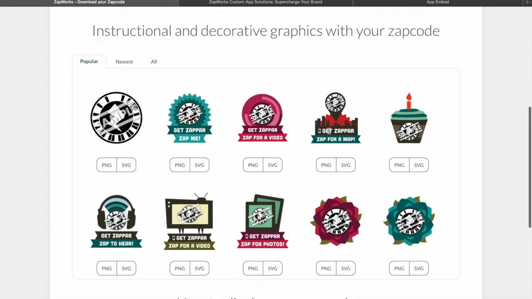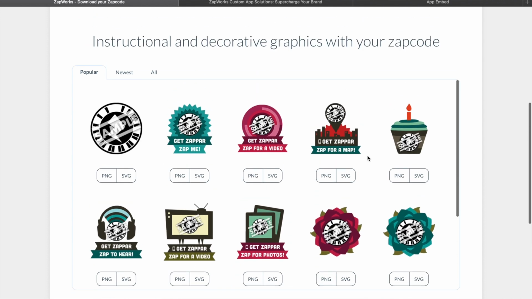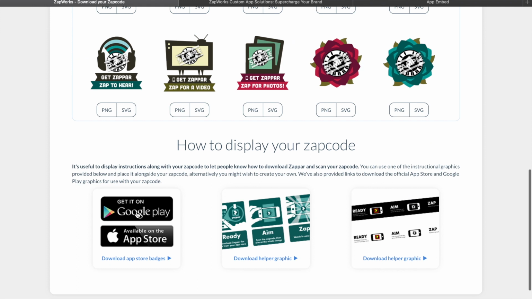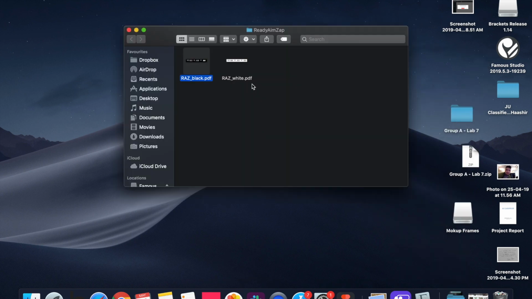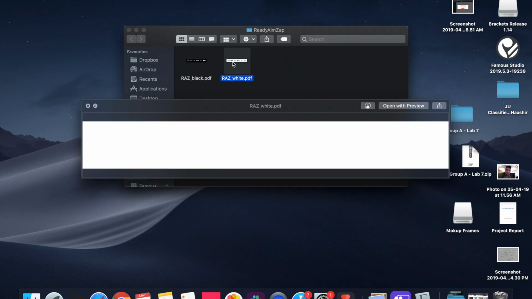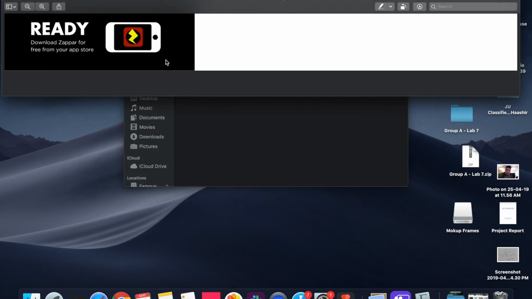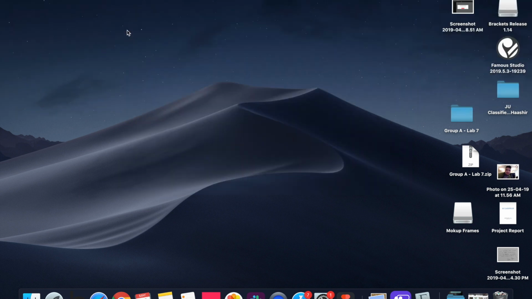If you're using this for a museum or a company, I will also show you something here. If you go down here, it says helper graphics. You can download these helper graphics. They will show you some images that you can print out. I don't know if you can see here, but let me open this up. These are some things you can just print out and paste in your physical location if you want to show how users can access your AR experiences.